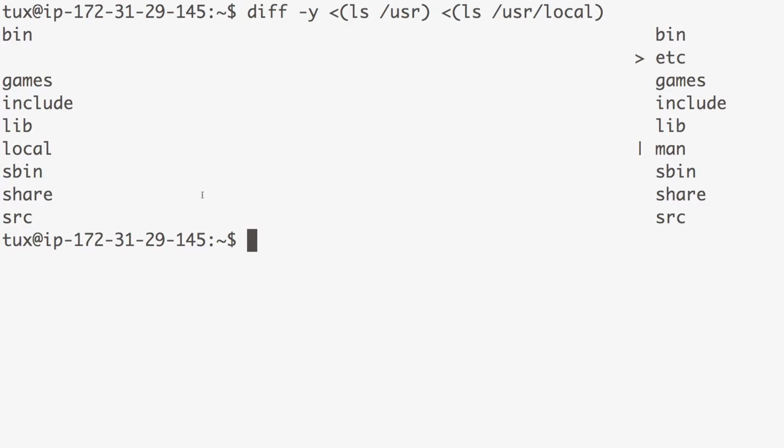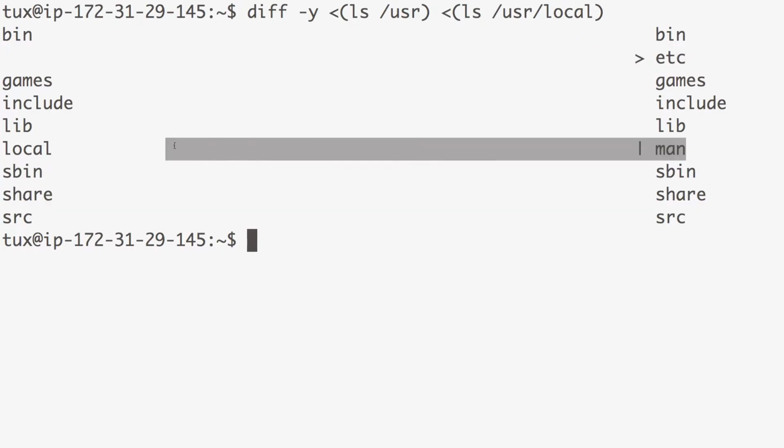So here we have a different syntax, with the contents displayed line by line, but this time in a different fashion. We see that bin is the same, right? And then on user local we have the etc folder. Then at this point we have a difference, that's why there is the bar. On one side it's spelled local, on the other it's man. And then the rest is the same. So this is one other way to quickly compare files.